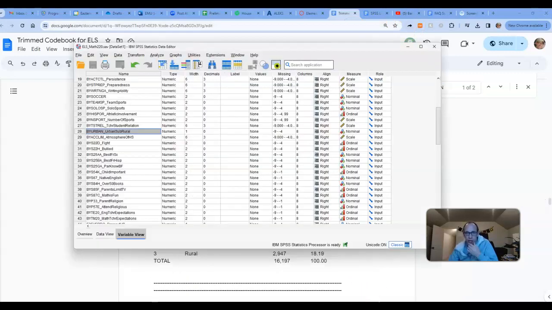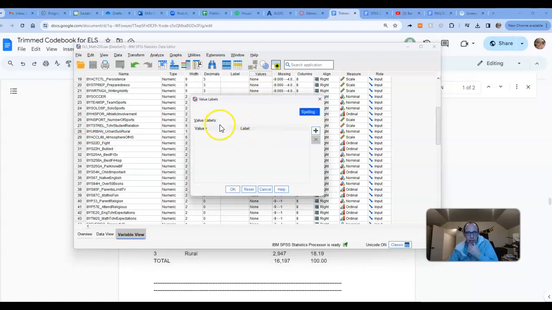So the first thing we want to do is go back here, find your variable name, and where it says values, you want to click on that none and then click on the three little dots. We want to add what the actual value labels are here. So we're going to hit plus. First value was a 1, and that was urban. Then we got a 2. That was suburban. Yours are going to be different based on the variable you choose.